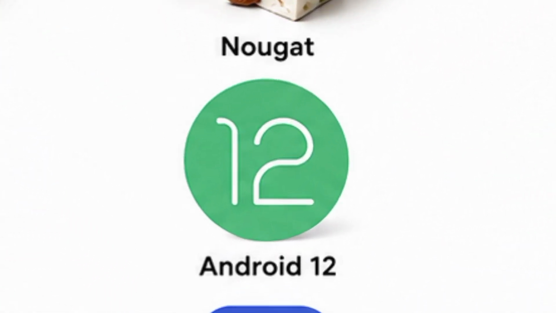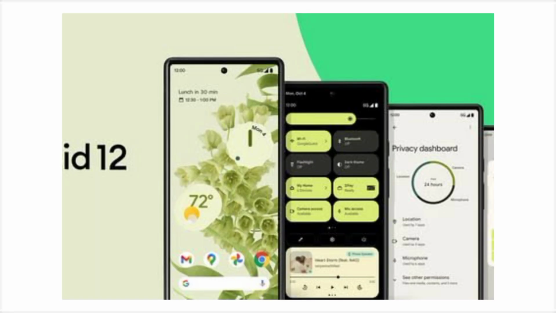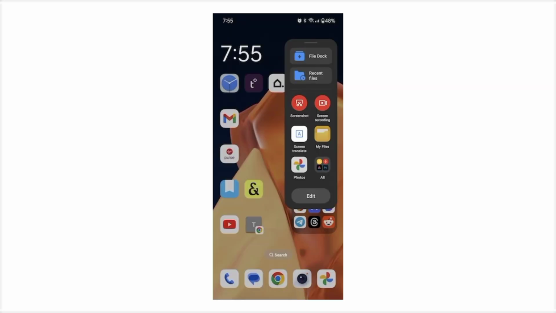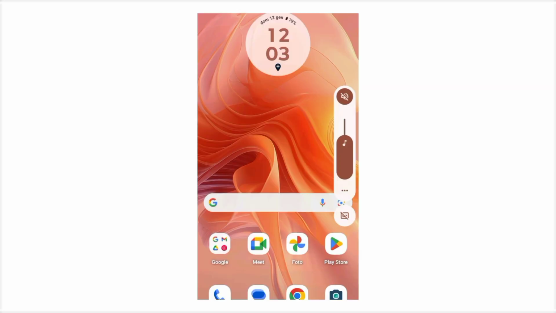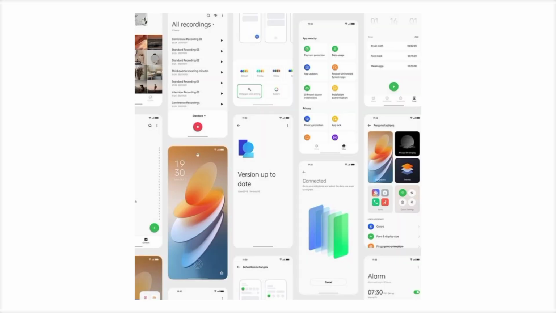Android 12. Android 12 delivered one of the largest visual redesigns Android had ever seen. Material You allowed interface colors to adapt automatically based on wallpaper choices. The result was a more personal and customizable user experience.